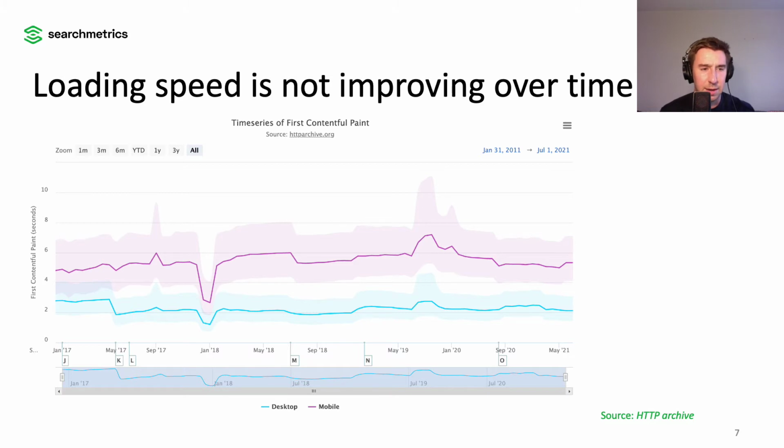So what we're looking at is loading speed. I'm sure we're all familiar with Core Web Vitals. One of the key metrics that we look at in page speed or Lighthouse scores is called First Contentful Paint, which is effectively just a proxy for loading speed. Now, if we look at this chart, which goes from January 2017 to May 2021 this year, we can effectively see a flat line. Light blue is desktop, purple is mobile. So we can conclude that in general, loading speed is not improving over time.